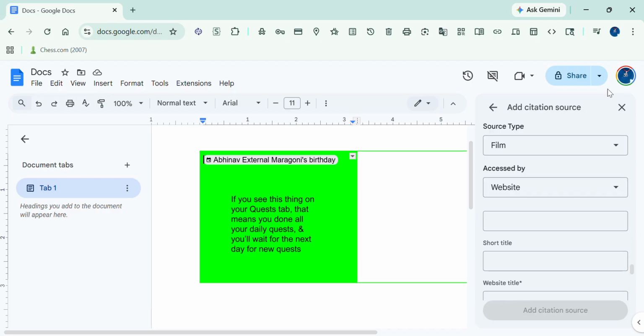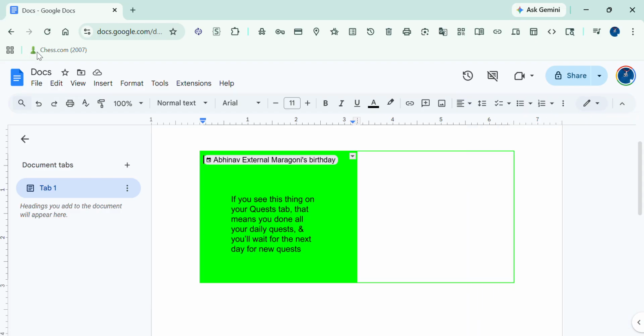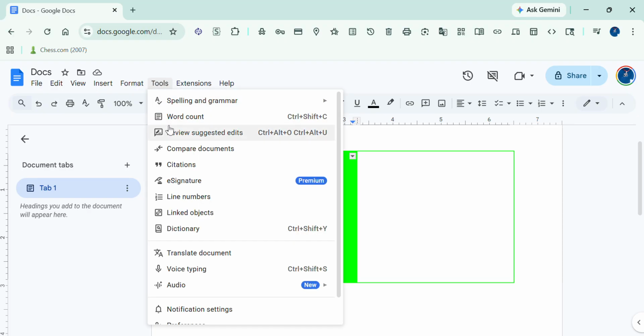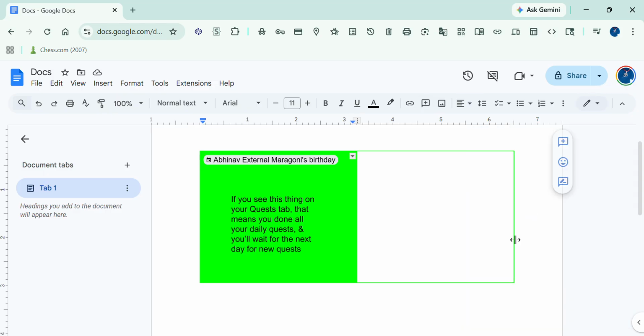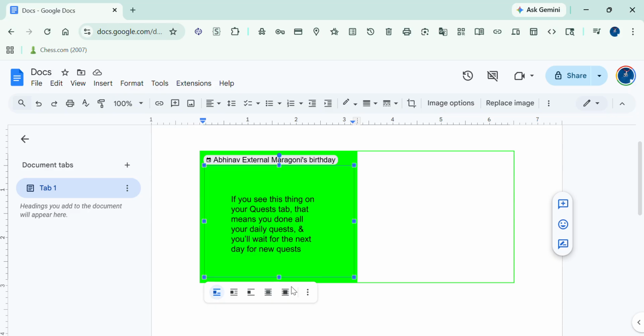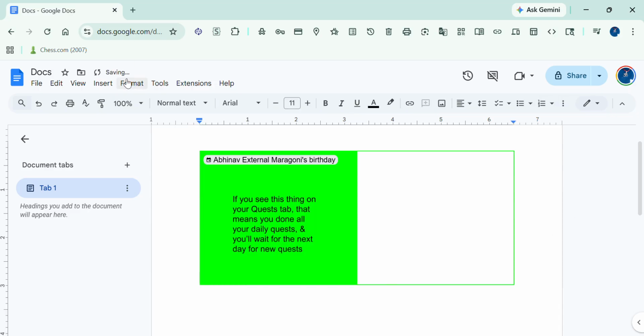Wait, I don't even want to do this. I cannot do all of it, so just figure it out yourself. Line numbers. It's basically like that thing right over here. Linked objects. What if you link it? Actually, you have to link an object, like, for example, a picture, I think. I'll just make that.